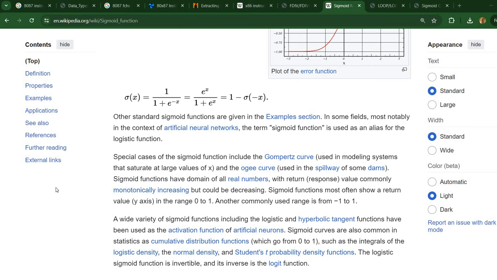In today's video, I'm going to show you how to implement the sigmoid function in assembly language.